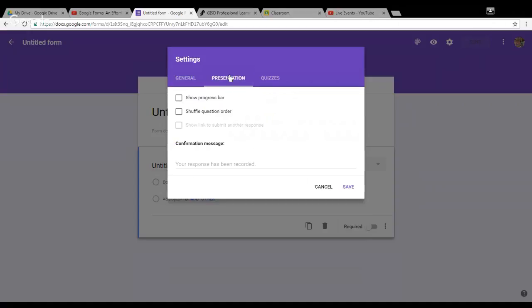Under the presentation settings, you have choices to show a progress bar so they can see how much of the form they have completed. You can shuffle the question order. So if students are taking a quiz, each student will get the quiz in a different order so they can't see what someone else is doing. Or if they do, it'll look like a different quiz to them.